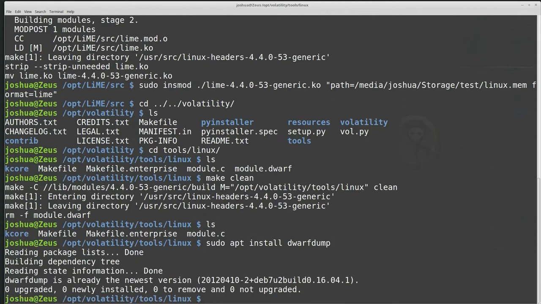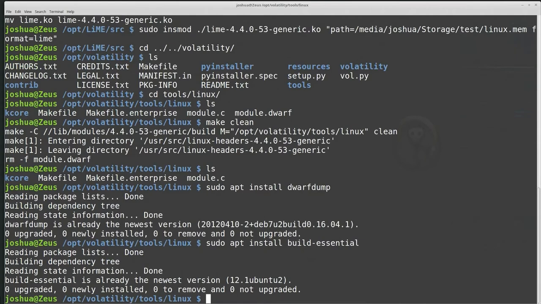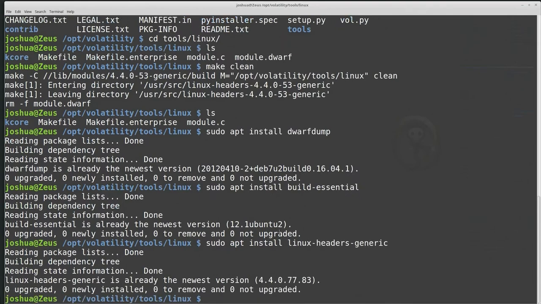Okay, that looks good. The next thing we need to make sure we have, I'm sure you already have it if you've ever worked on this before, is build-essential in Ubuntu. So sudo apt install build-essential. This is basically the compiling tools to be able to compile software. And then we might also need to get Linux headers. In Ubuntu, we can do sudo apt install linux-headers-generic, or whatever headers we actually have. This actually downloaded 4.4.0-77, but I'm pretty sure we don't need headers in this case.